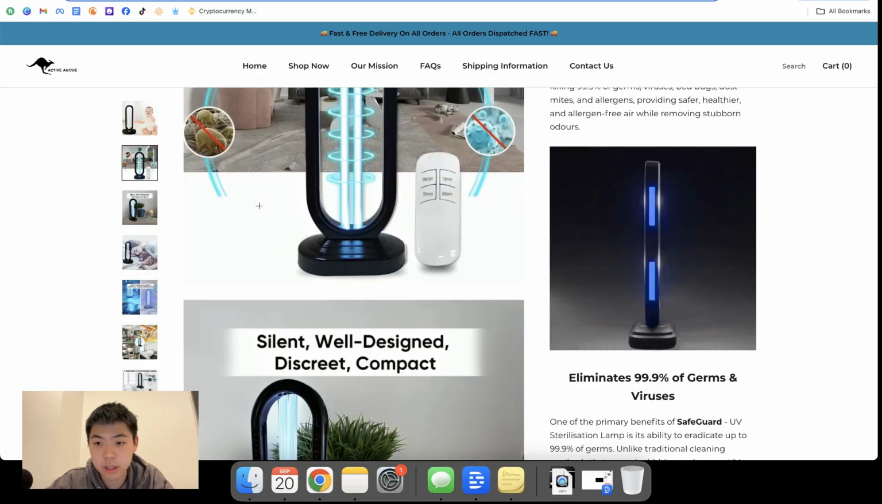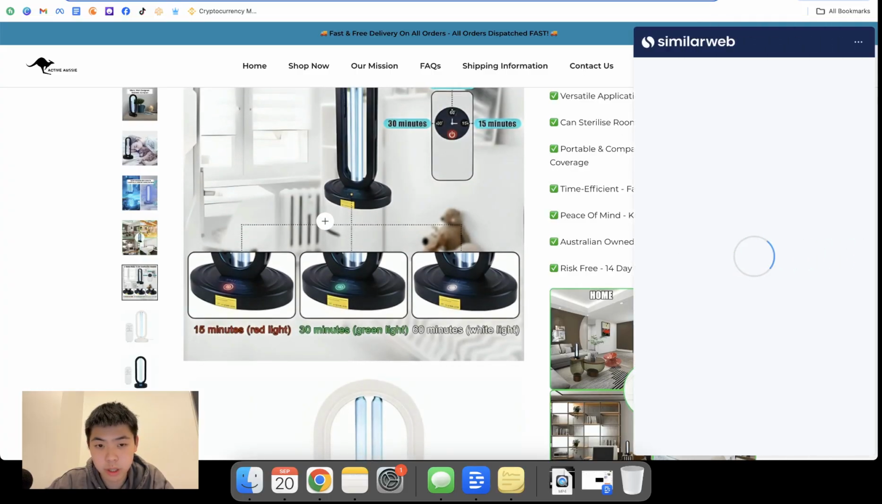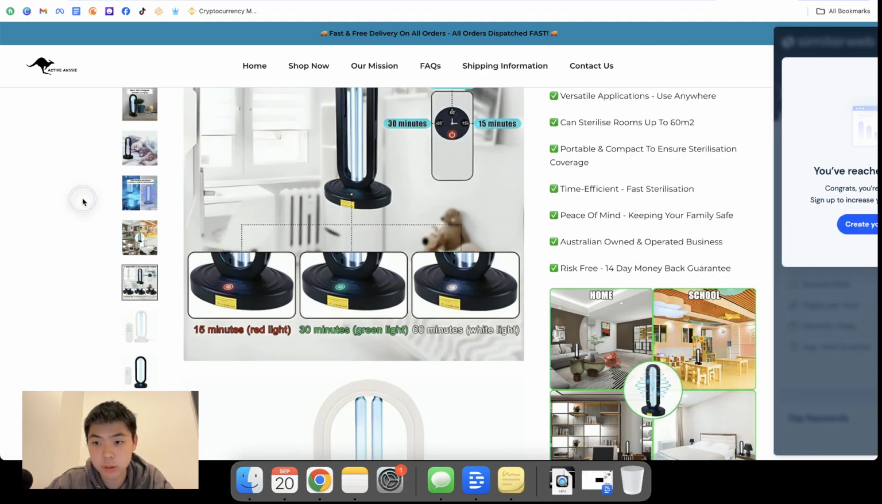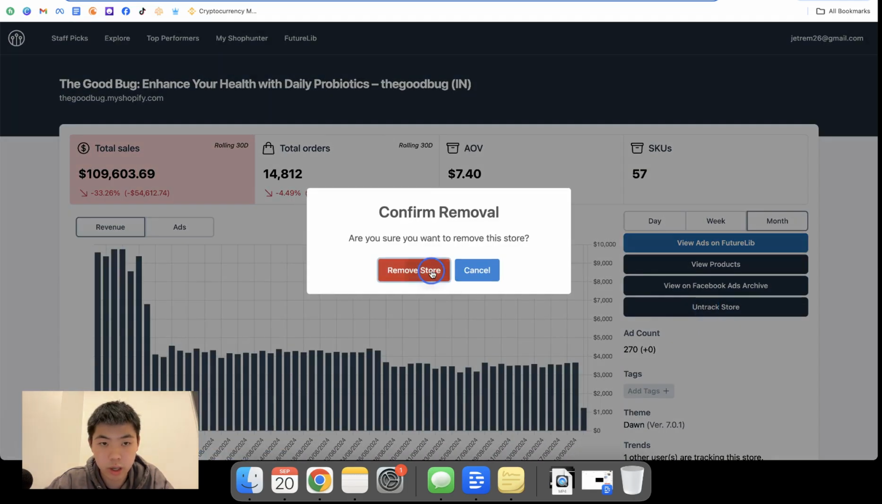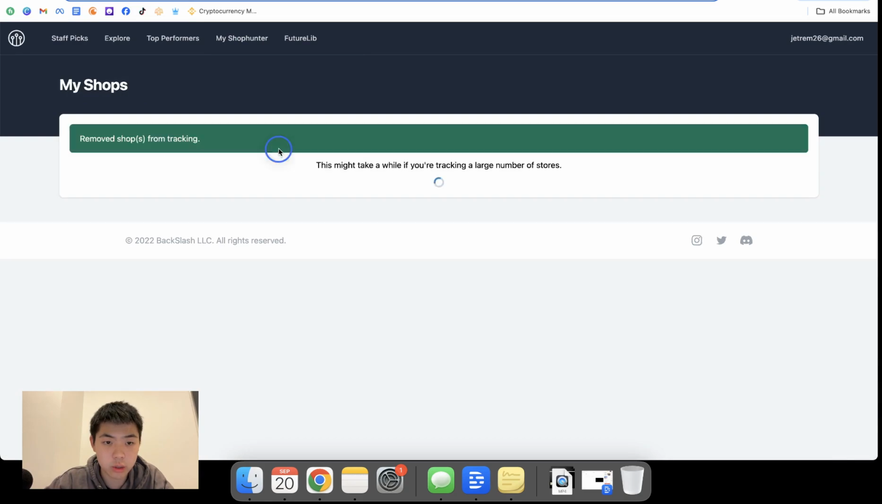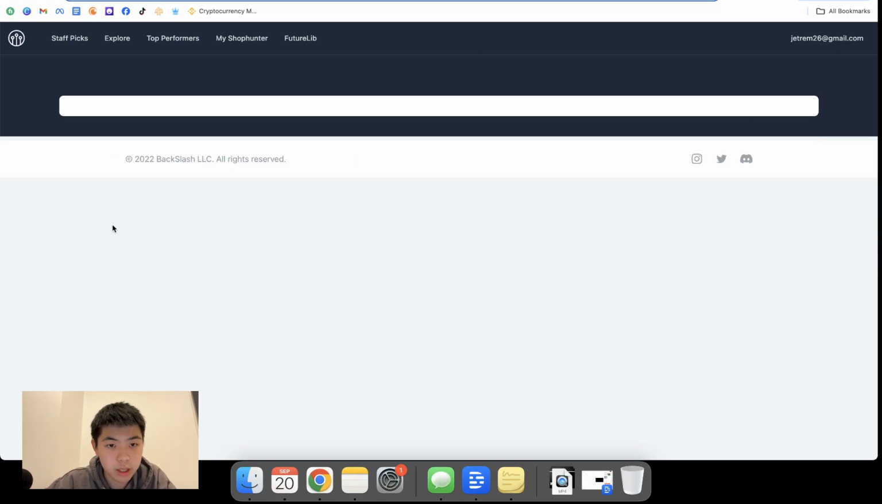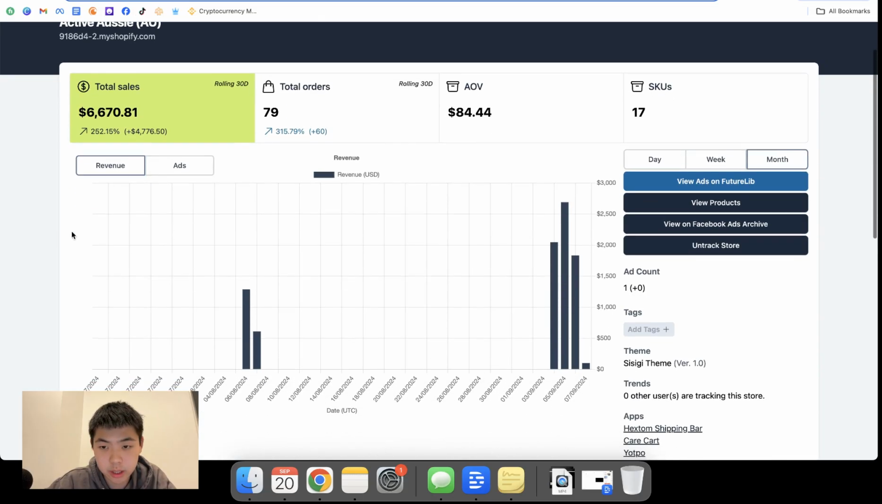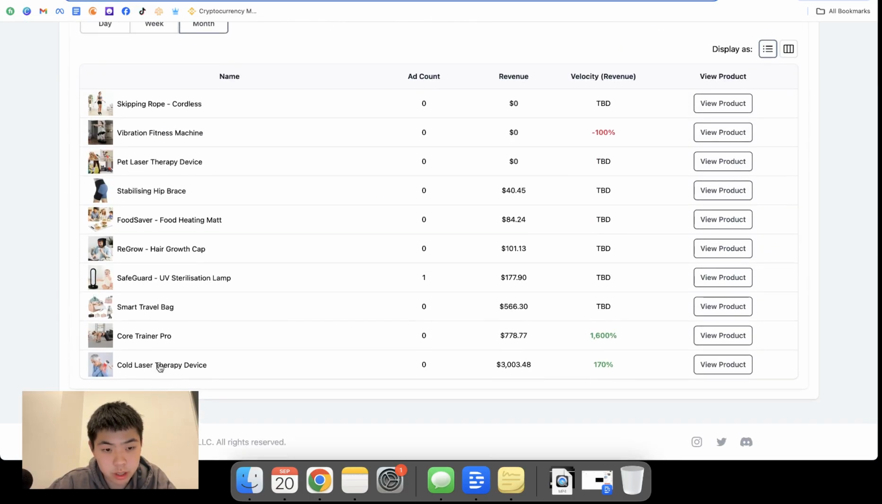So we're just going to copy this link, and we'll just have a look at their traffic as well before we start tracking it. I think I've reached my daily limit. All right, there we go. So we were just tracking this one, so we're going to untrack this one, and then we're going to click add store, and then we should be able to put in Active Aussie, and we can see they're doing about $2,000 a day, and their best selling product is this cold laser therapy. So it actually isn't this one, but I think they're probably testing it.